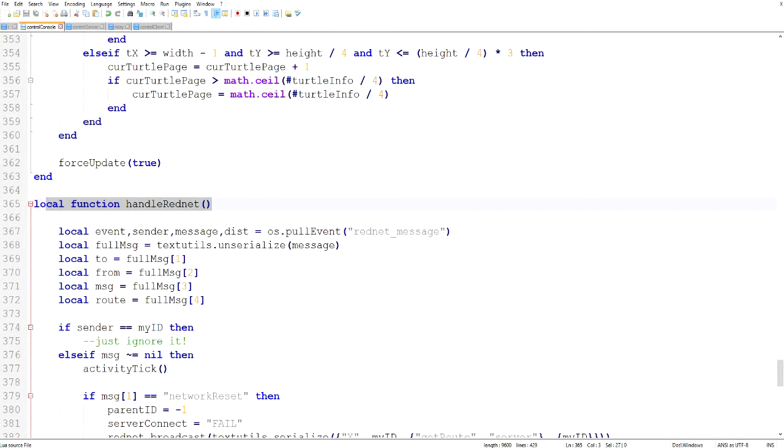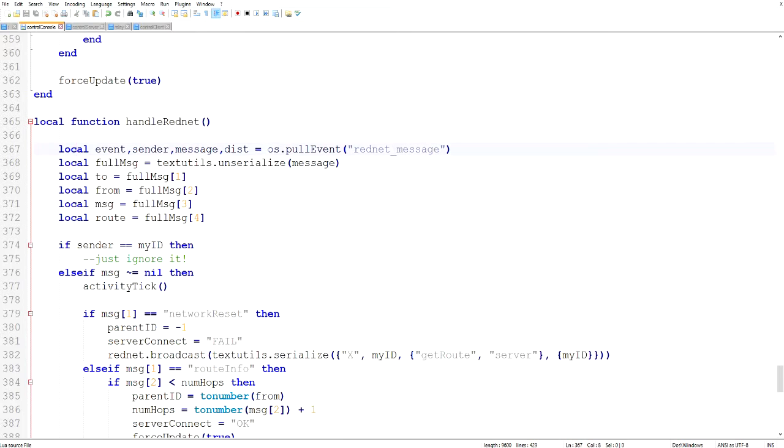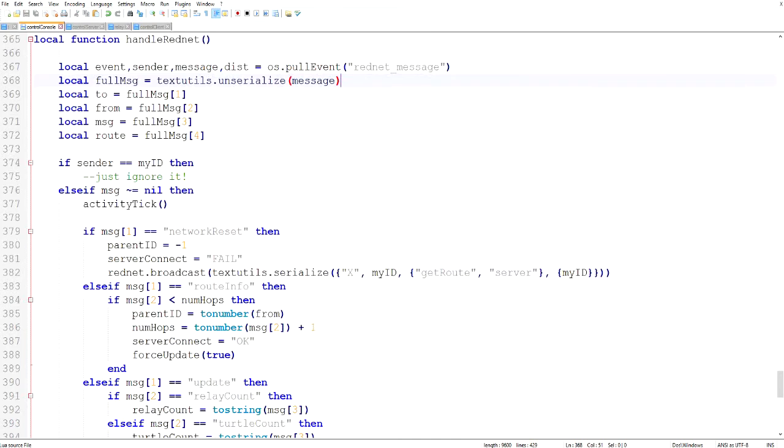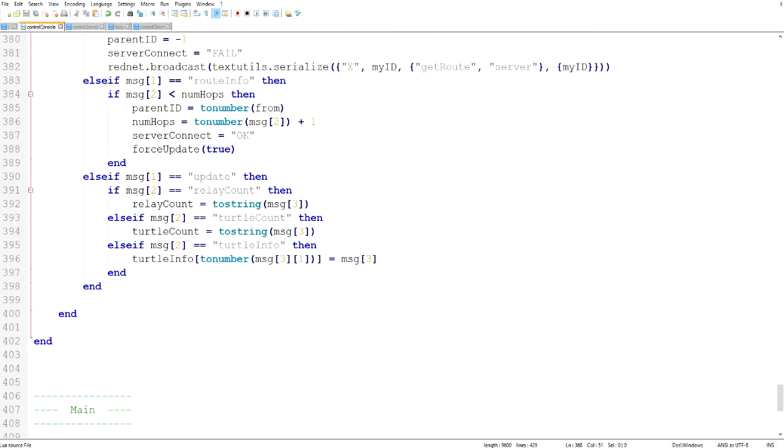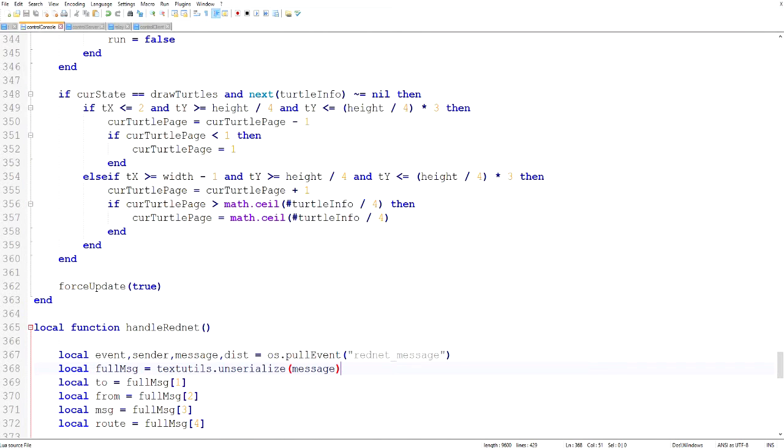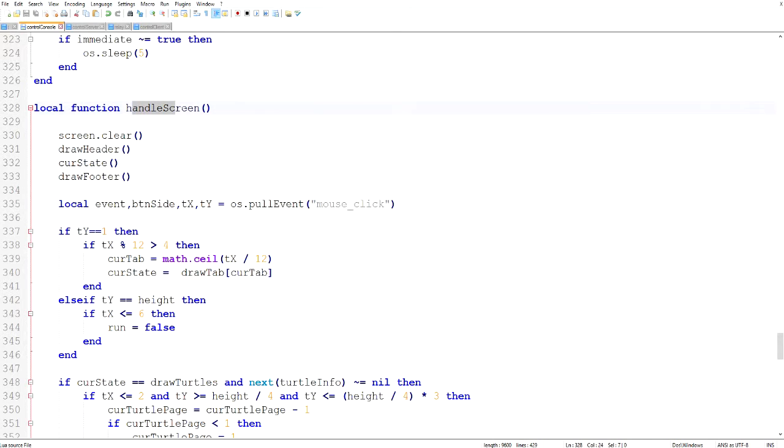So I've got my handle rednet, which does exactly that. Right away, it sits there and waits for rednet messages, and then does all of the handling in there. That's exactly what you'd expect. The next function, handle screen, I realized I could make fairly efficient. It just draws the screen: clear, draw header, then calls cur state, whatever function is set to the current status. That's how I switch between tabs. Then it draws the footer. Once it's drawn the screen, it sits there and waits for any screen events.